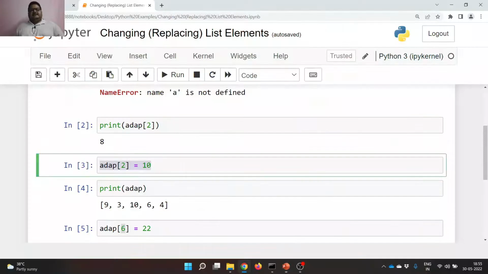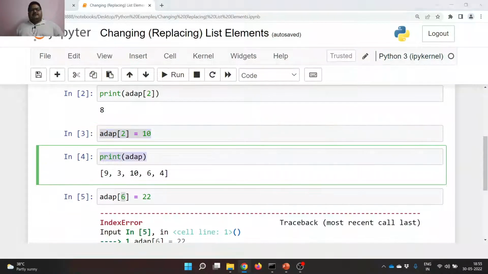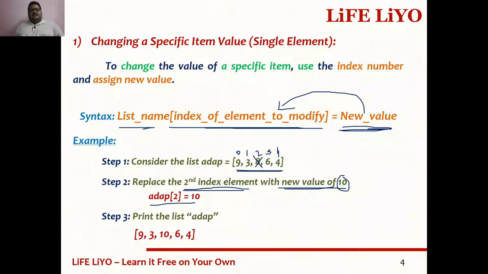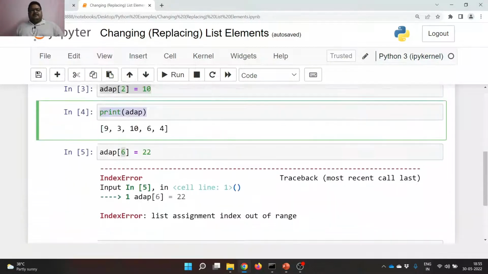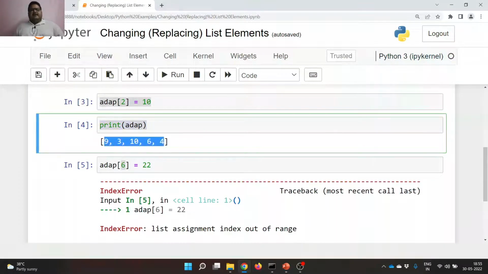Now print the list. We have printed the list also. 9 3 10 6 4. What we got? 9 3 10 6 4. Yes, we completed this one.